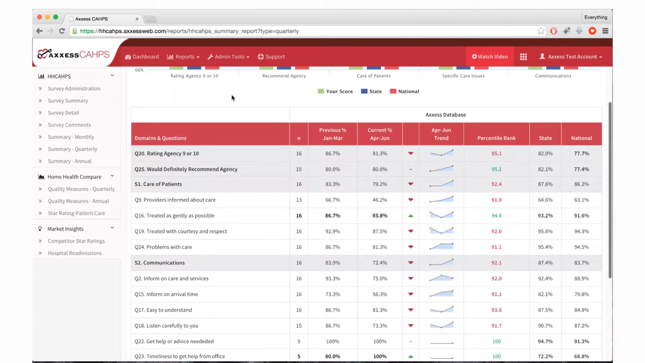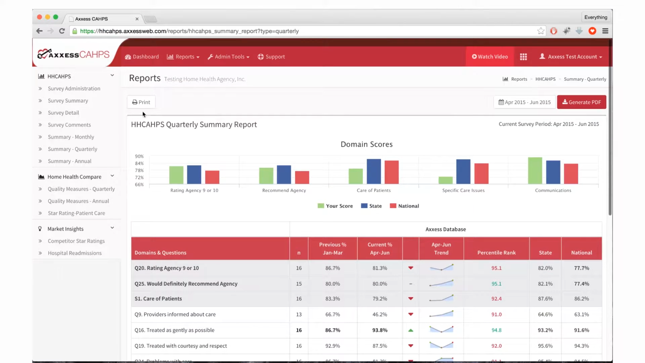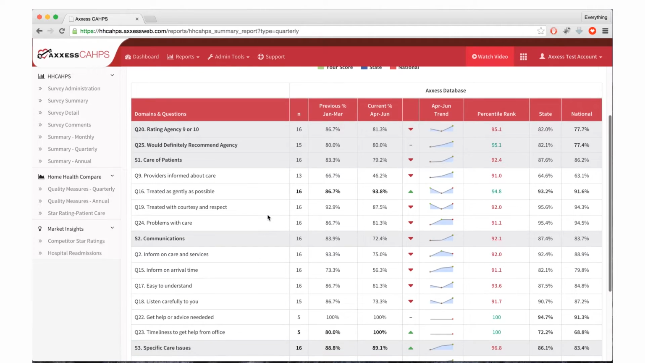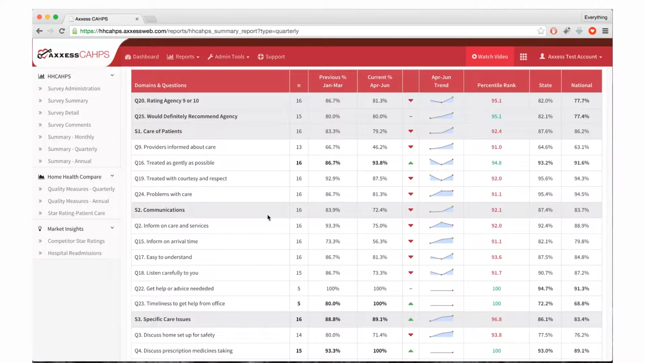This report provides a summary of the data collected for that quarter. Again, the graphs at the top of the page indicate how your agency scored for each survey composite in comparison to the state and national averages wherever your organization is located. Below the graphs on this page, you can see a summary of all of the data collected for the quarter.